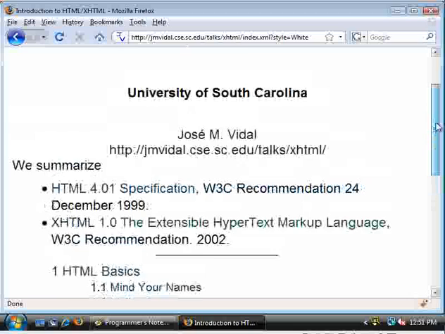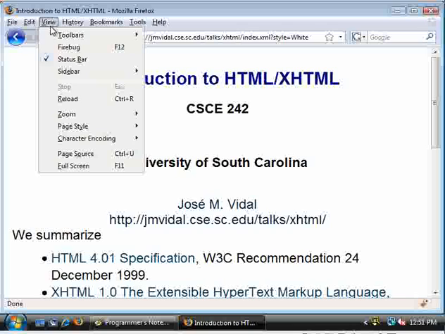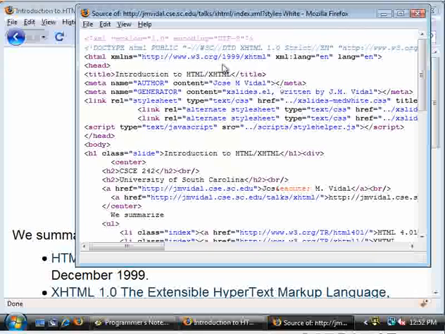So those are all different ways to represent text, right? If we go over here under View Page Source, we can see the HTML that produced this page. So this is what HTML looks like, and you can see it goes on for a little bit. This is what we're going to be learning about today.